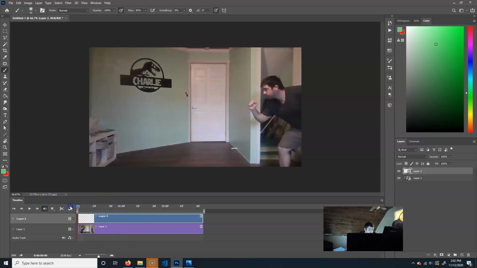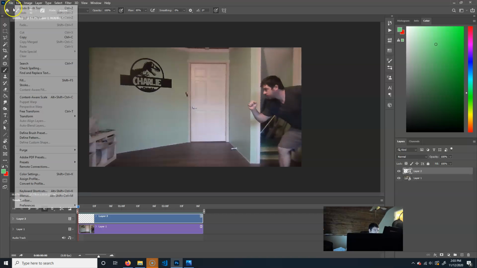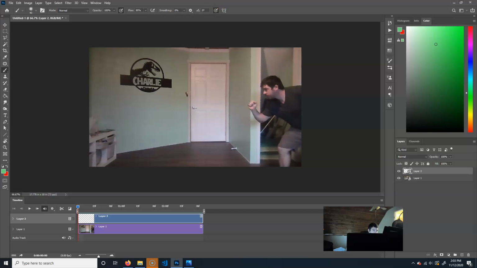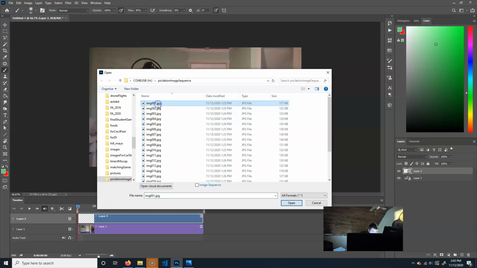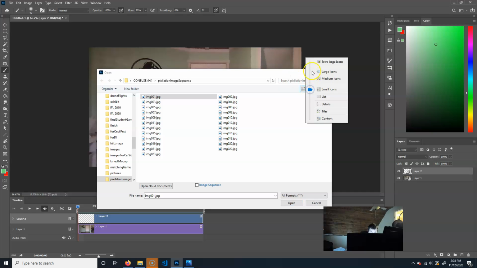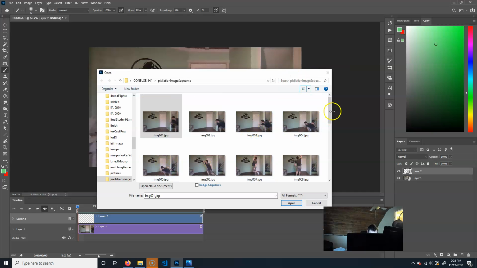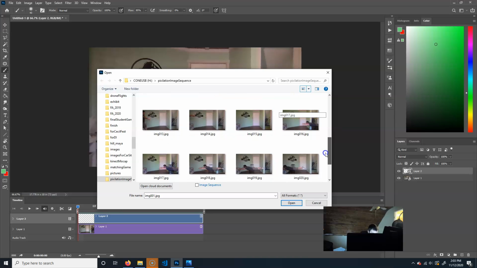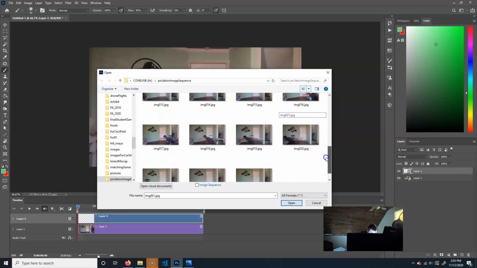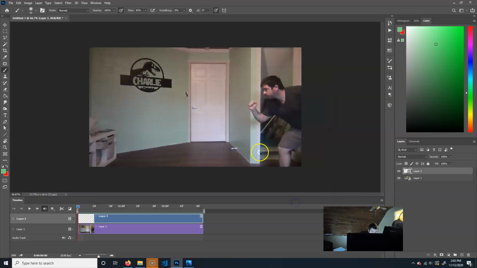Now, we could try to do some other things. So I could, for instance, do file, how do I want to do this? Well, we'll just open. So let me see. I want to see these as large icons. That's not large. There we go. I want the one that's just the background. Right here. Open that guy up.